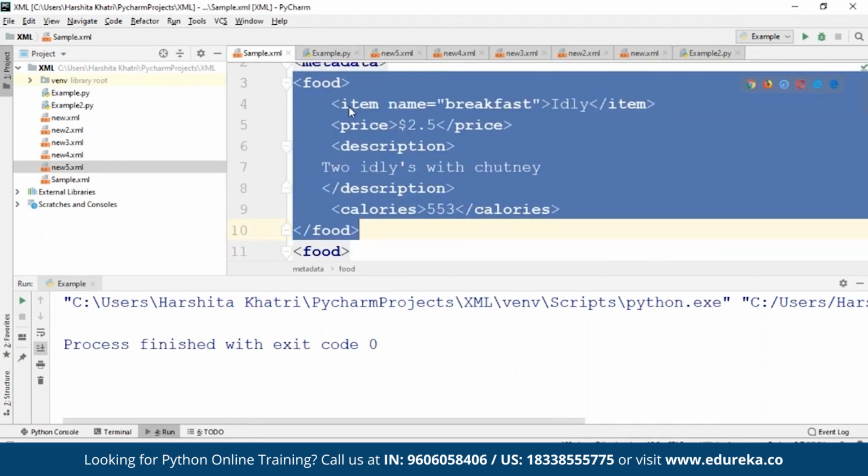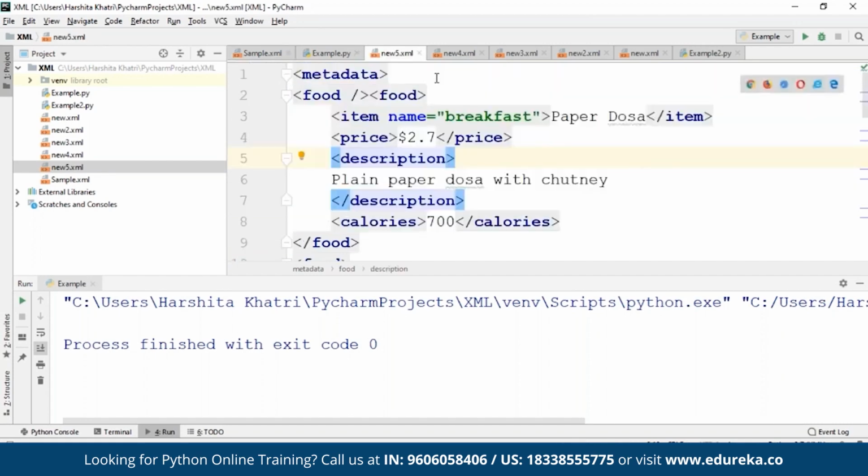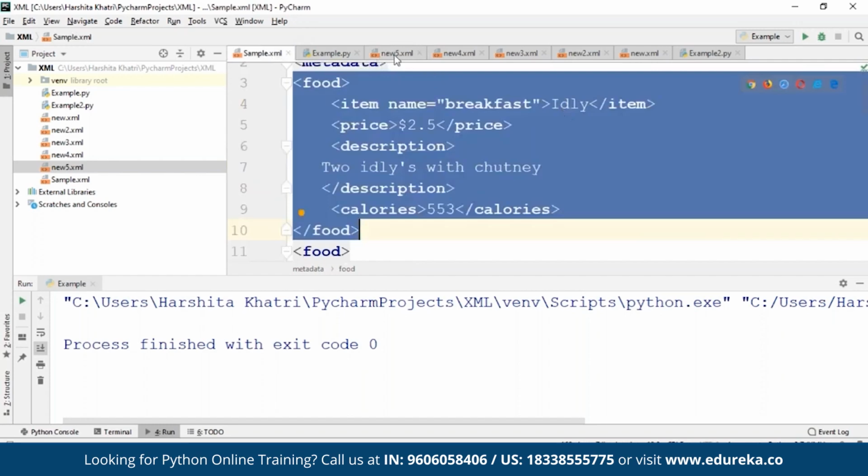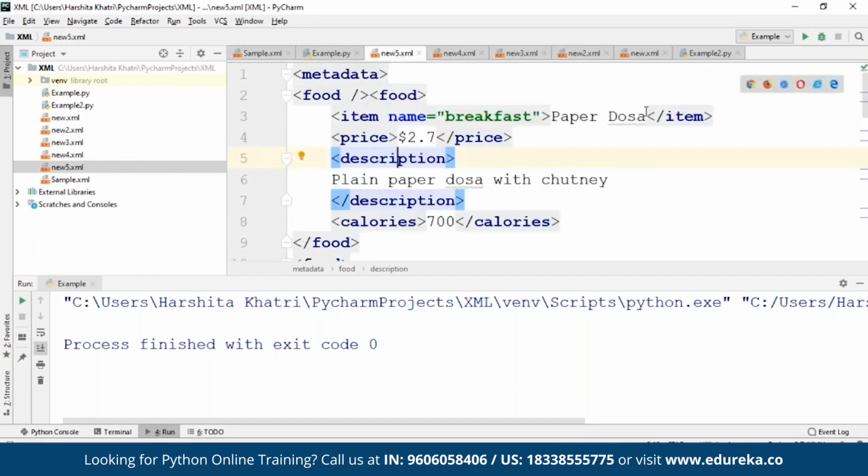Let me just open the original file and show you that the first tag, which was containing description about idli, has been removed from the output after using the clear method. So in my original file, I had idli as the first item, and in the new file, which is the output, has the second item, which is paper dosa, as the first item. Okay, so I hope everyone's clear till this.